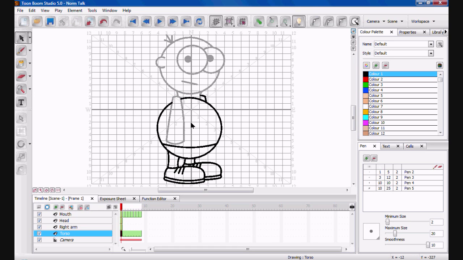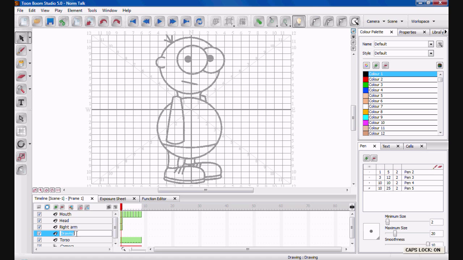I'm going to show you a couple of tricks. Like I'm going to show you a trick now. So we need to create the left arm. So go ahead and left arm.